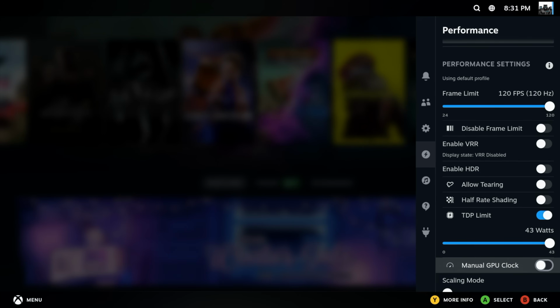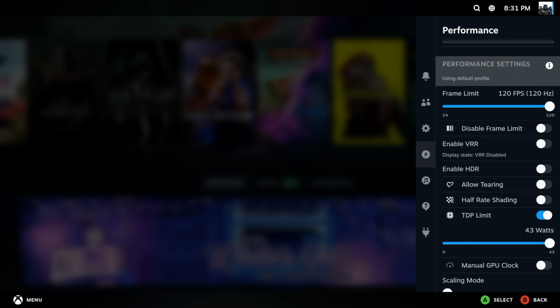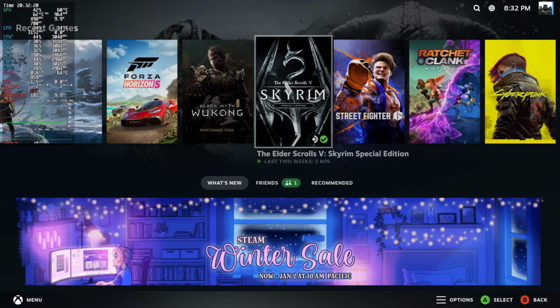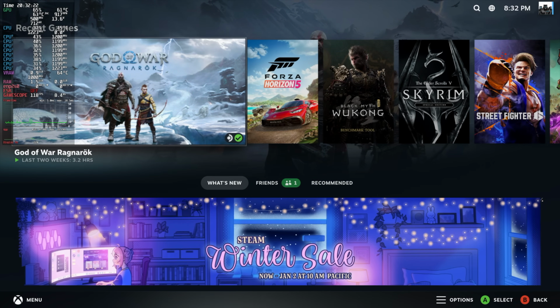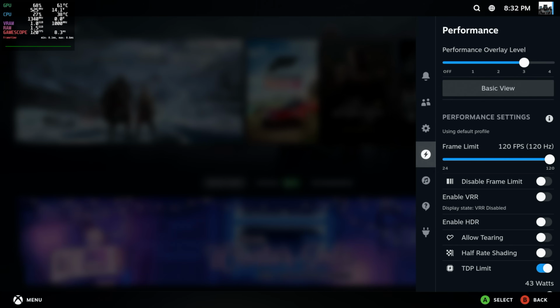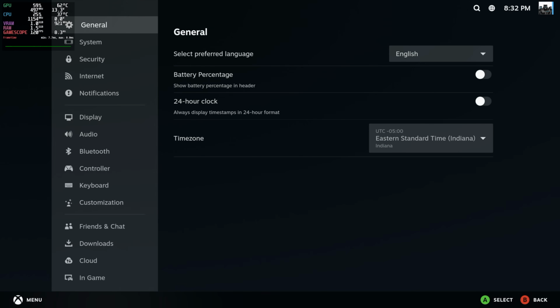Manual GPU clock is not working with the RX 6400, but you know, it's going to work like it should. And with this, I mean, we've got access to everything that we do with the Steam Deck. Got my frame limit here. We can set up our overlay. So we've got that overlay showing us everything we need to know about this system. And let me actually turn this down just a bit.